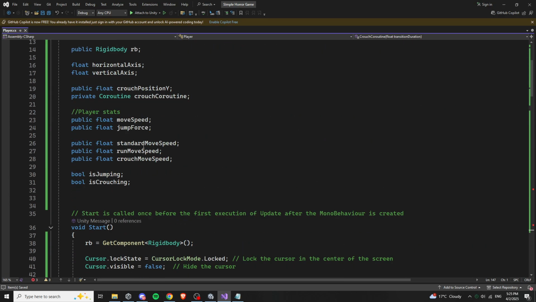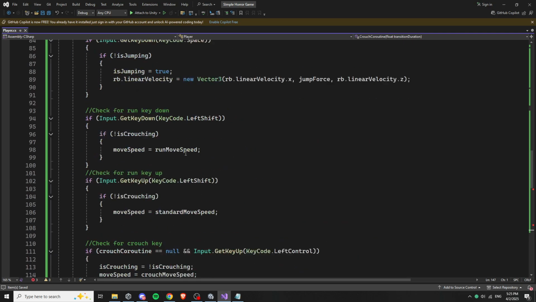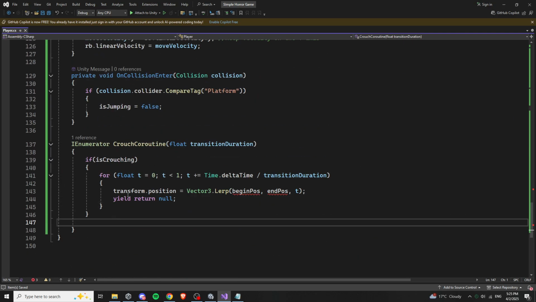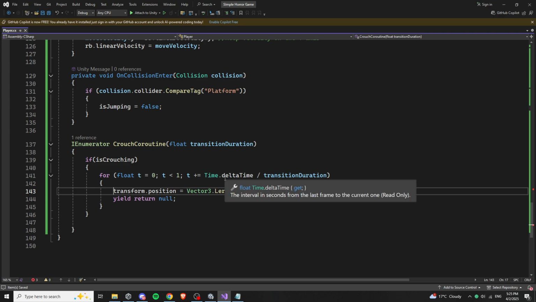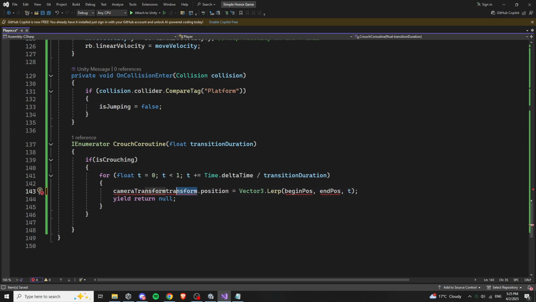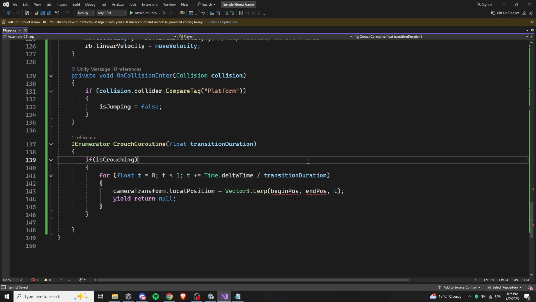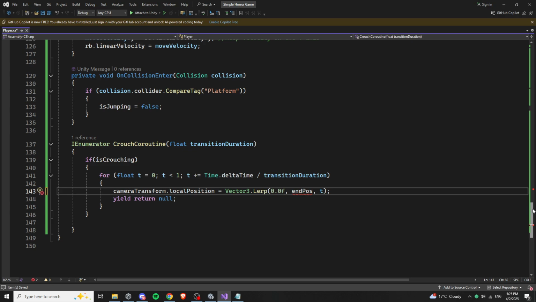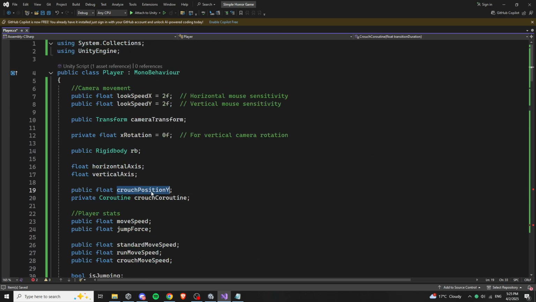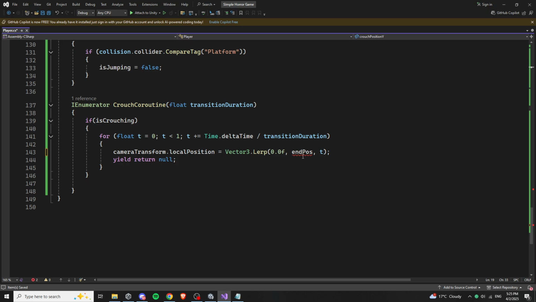So in here we say camera transform instead. Position, but not position, because position is in world space. We want local position, which is position relative to the parent. So position relative to the parent, and then the starting position will be 0. And then the end position is that value here, crouch position y, that we decided to use.